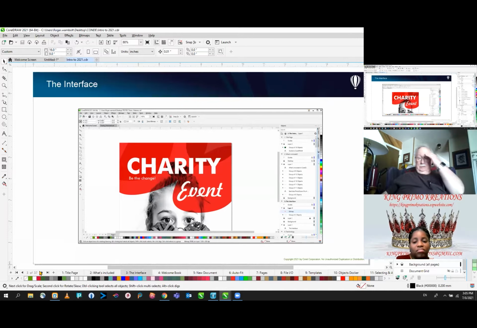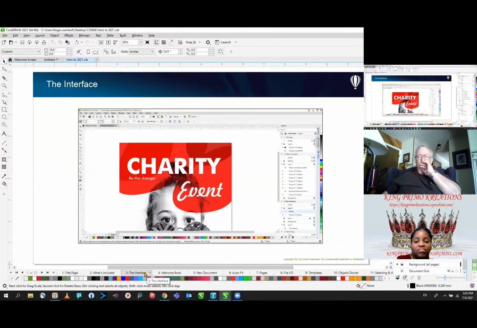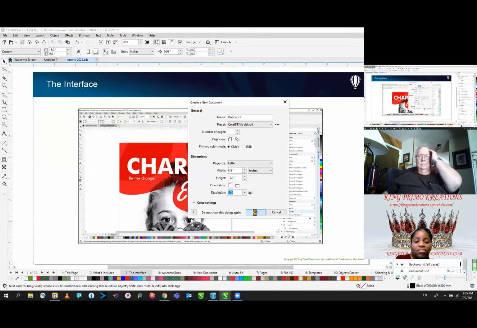So I can go back a page, I can go forward a page. I can also go to a specific page simply by clicking on the tab for that page. Below this is the document color palette. Now, the document color palette is unique in that it travels with the document.